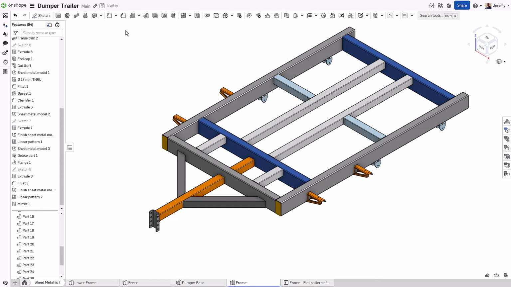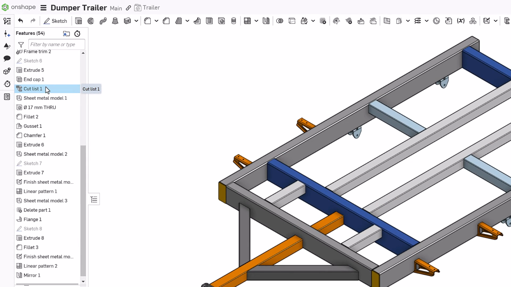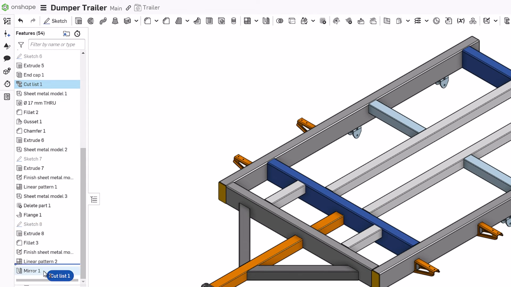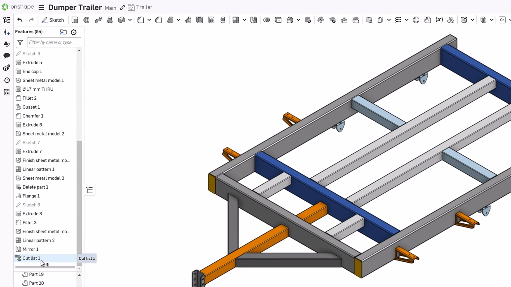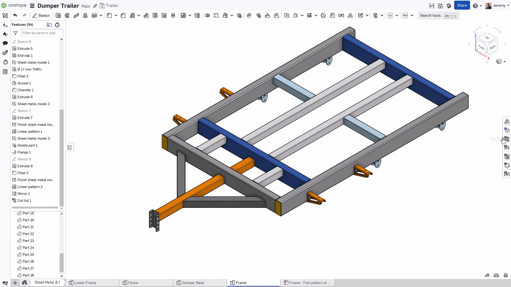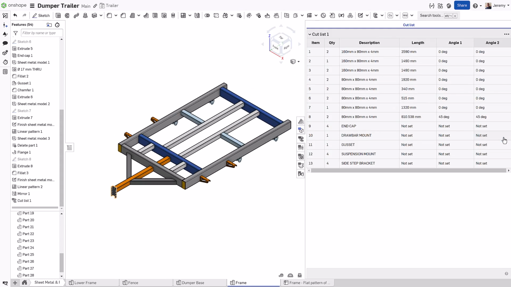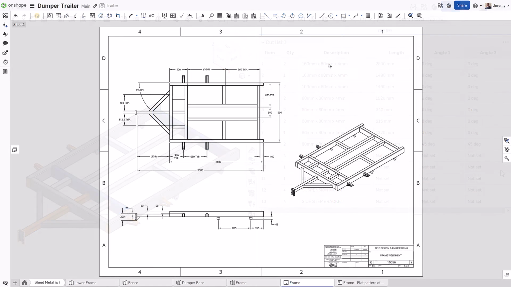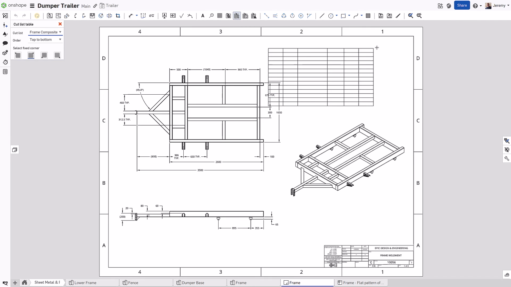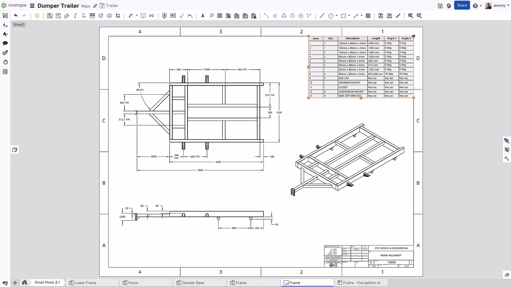Finally, the cut list in a design should represent all of the components and instances that define the welded frame. In order to accomplish this, the cut list feature should appear at the end of the feature list. Once this is done, you have an accurate cut list available before any drawings are even created. Once a drawing of the frame is created, the work of creating the cut list has already been done. All that is needed is to add the cut list to the drawing and snap it into place.